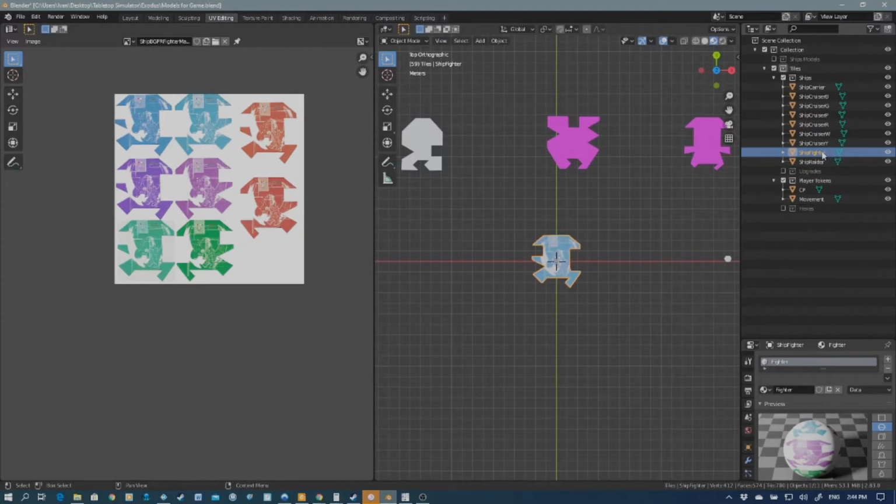I'm going to call this Starfighter Shipfighter Blue. Change the name just by clicking over here. Oops, I want that to be a capital B. My caps lock was on. There we go. And I'm going to duplicate it.